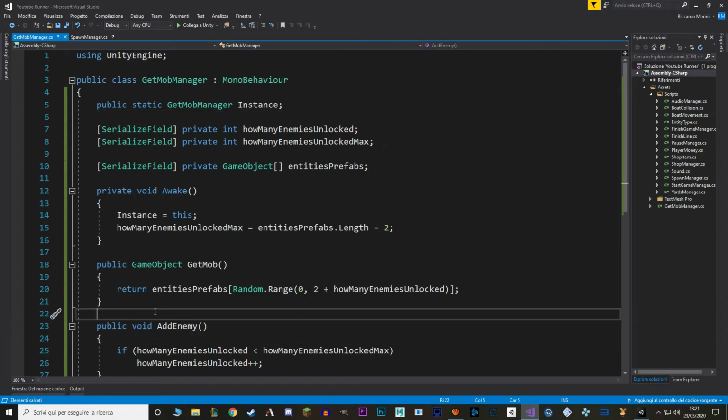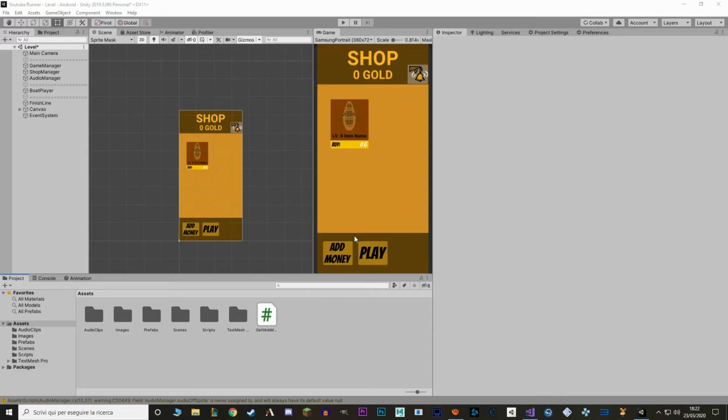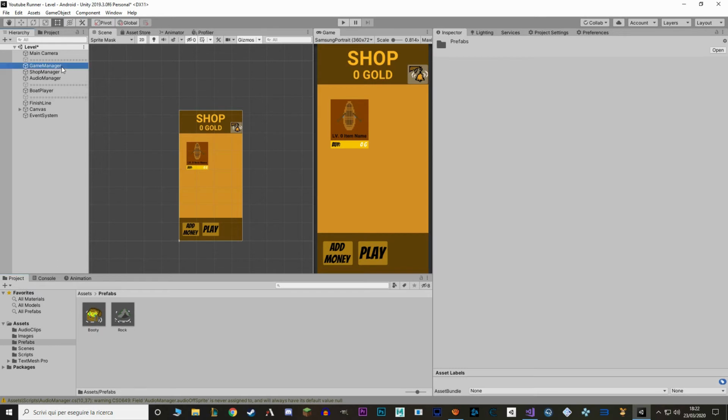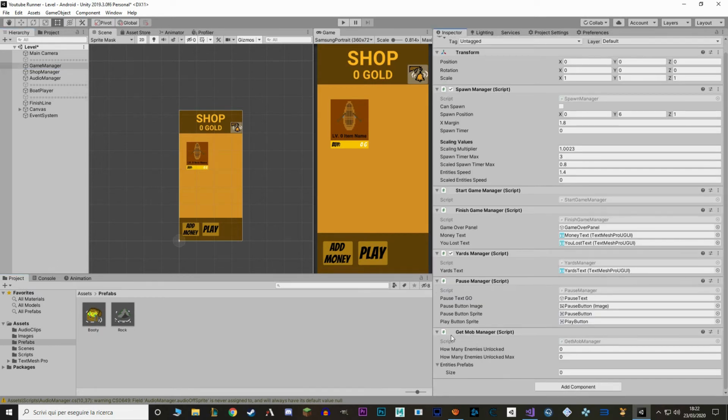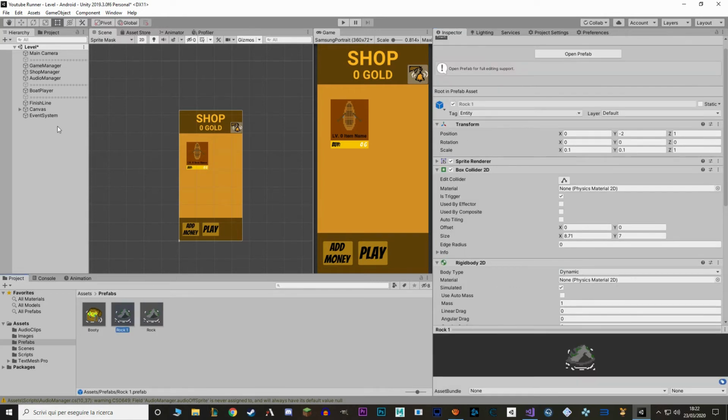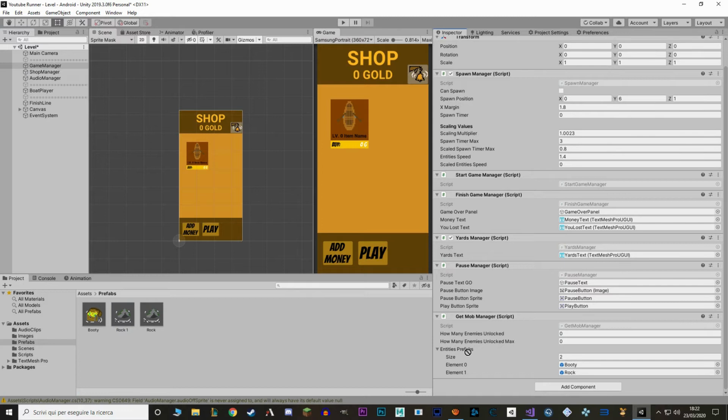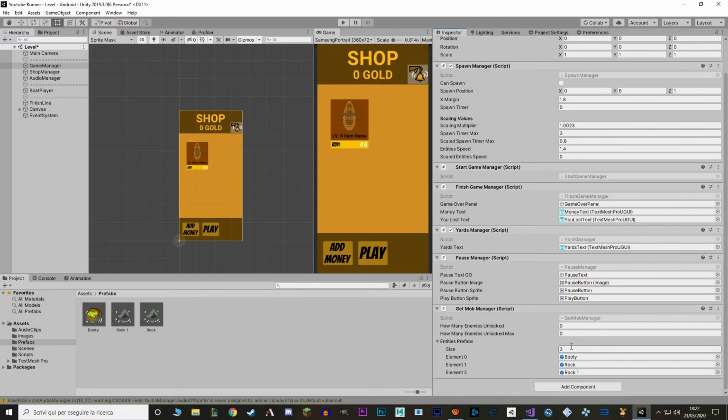Of course, we still need a way to call this function, but first let's go to the inspector and test some things out. Let's go in our prefabs, let's select our getMob manager, and let's drag and drop our booty and our rock. Let's also make a duplicate of a rock to test how the max of enemies unlocked works. Make sure that the duplicate is the third element.